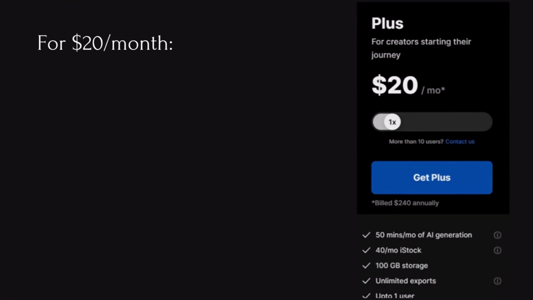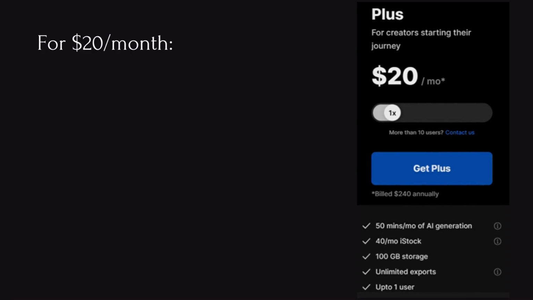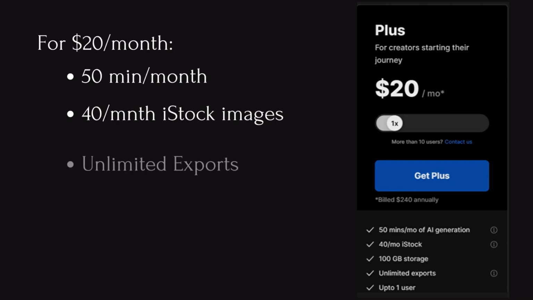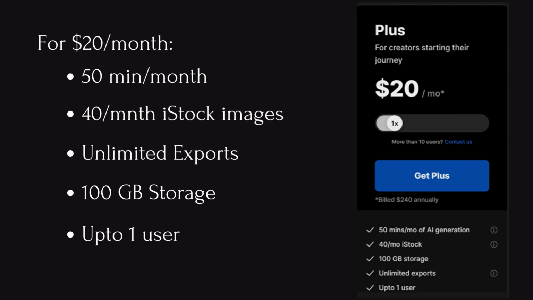Second plan, for Plus users, starts from $20 per month, in which you get 50 minutes per month video generation length, 40 images per month from iStock images, and unlimited exports, 100 GB storage, up to one user.